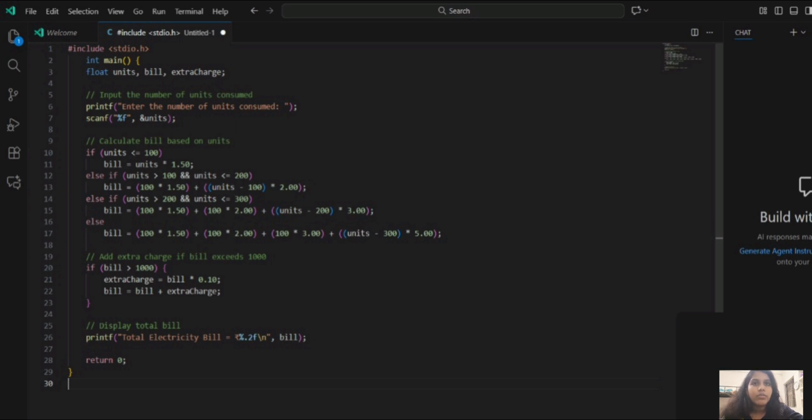So here the printf line displays the final electricity bill on the screen. The %0.2f ensures the amount is shown with two decimal places, like 70,565.00. At the end, return 0 simply ends the program successfully.